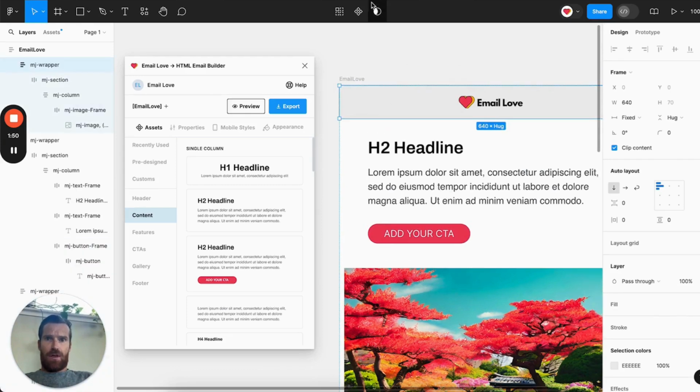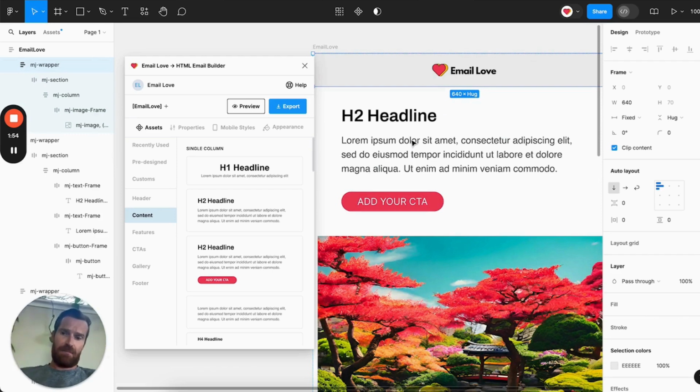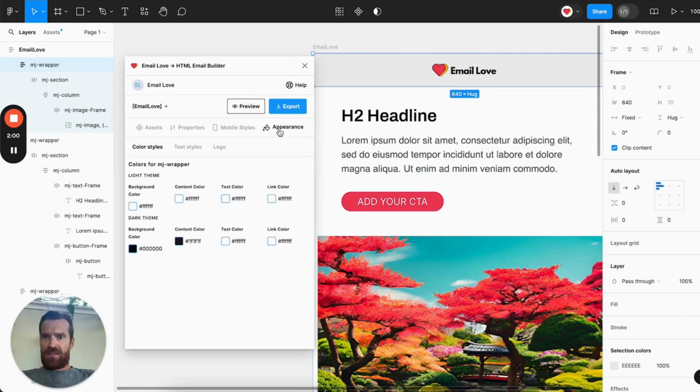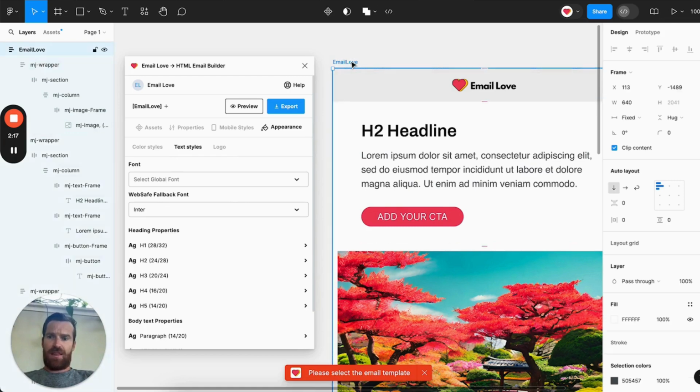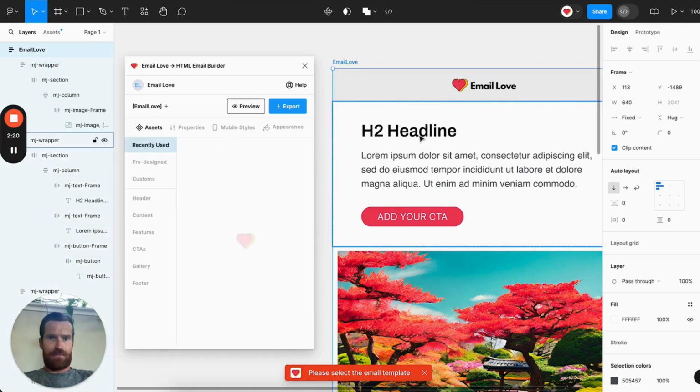Okay, so in this template I had a white background. Now to customize the design, you can use the plugin to customize things like mobile styles. You can set the overall background color, content colors, links, text colors, text style. That can all be done within here, but initially I'm going to get my content into the email first, and then we can update all this stuff.